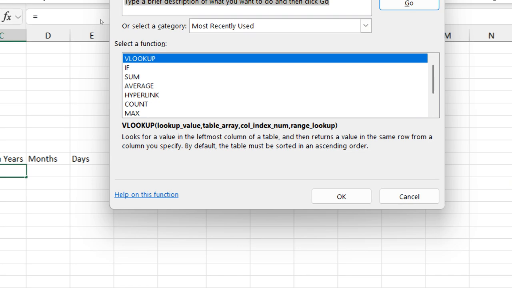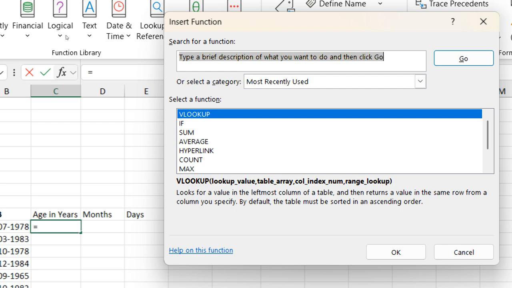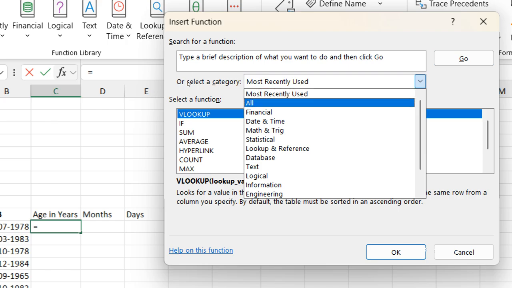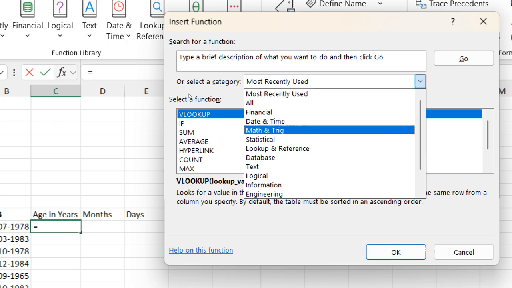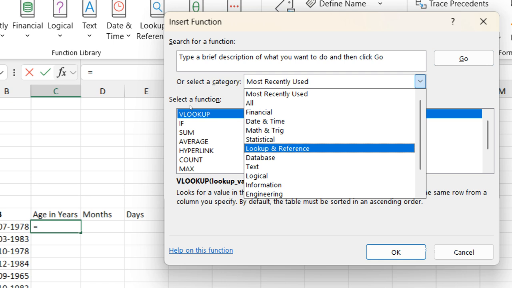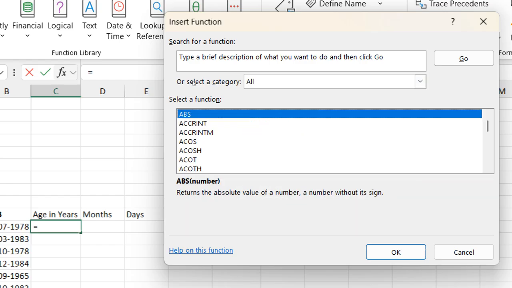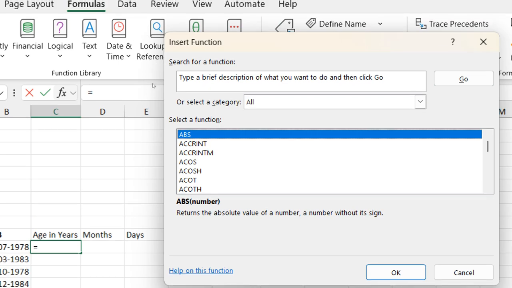For example, if I click on all the functions of Excel, A to Z, starting from A till Z, all the functions of Excel are displayed here. For example, let us take the function 1, ABS. What is the usage of this ABS? Return the absolute value of a number without sign. That means if we give a negative number, this ABS will convert that negative into a positive. If we give a positive number, it will display as a positive. That's the usage of this ABS.